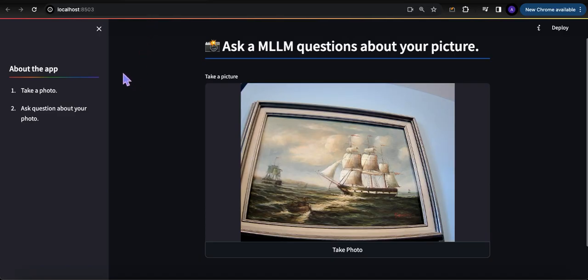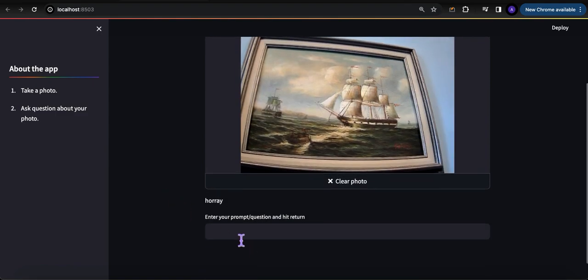So here's what the app looks like. I have my camera pointing towards a picture on a wall, so we're just going to go ahead and take a picture. This is how the app works. I had something written out here so I knew it was working. So here, we're going to say, describe the picture. Something straightforward like that.